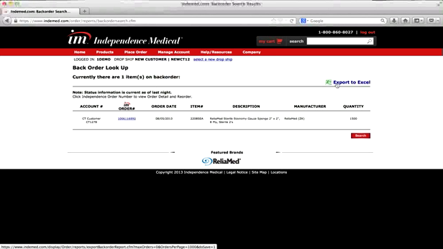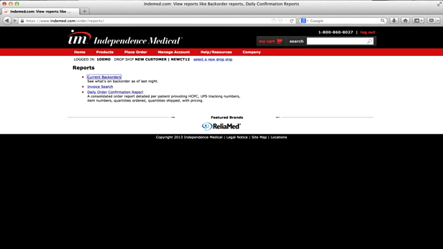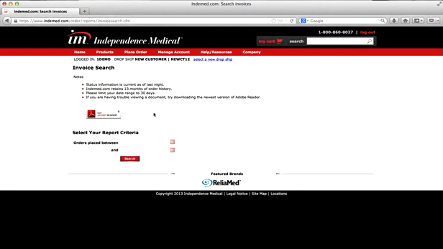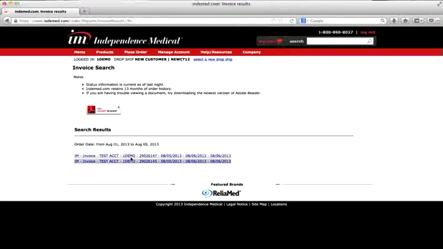Each shipped order will have an invoice associated with it and will be provided the following day after it has shipped. Click the Invoices link from the report page to search for invoices on your account. Choose the date range for which you would like to view invoices and click Search. Be sure to limit your date range to 30 days only.